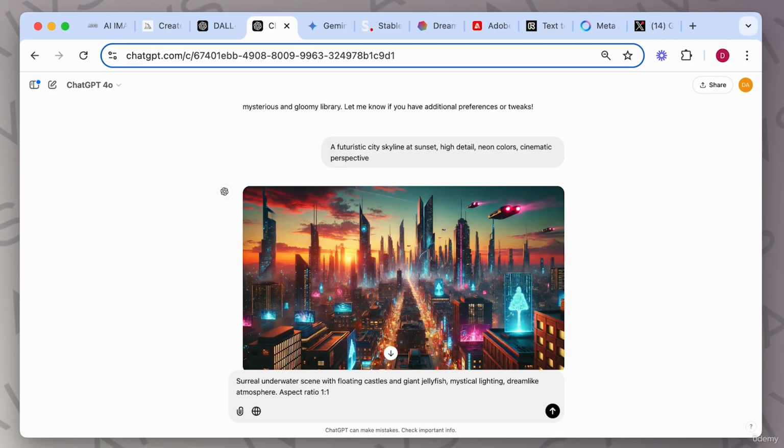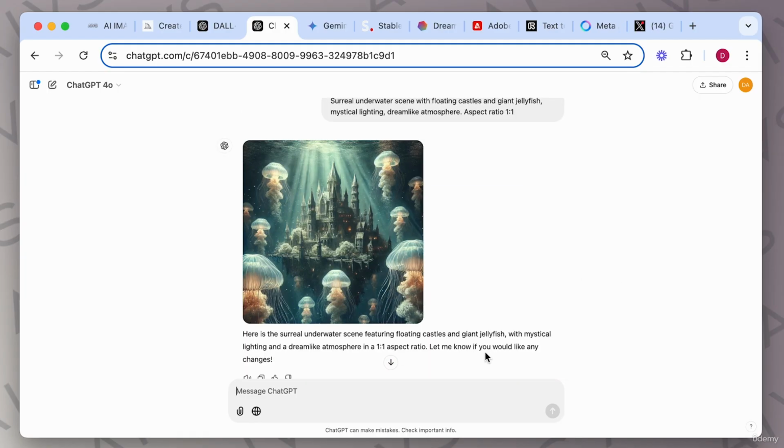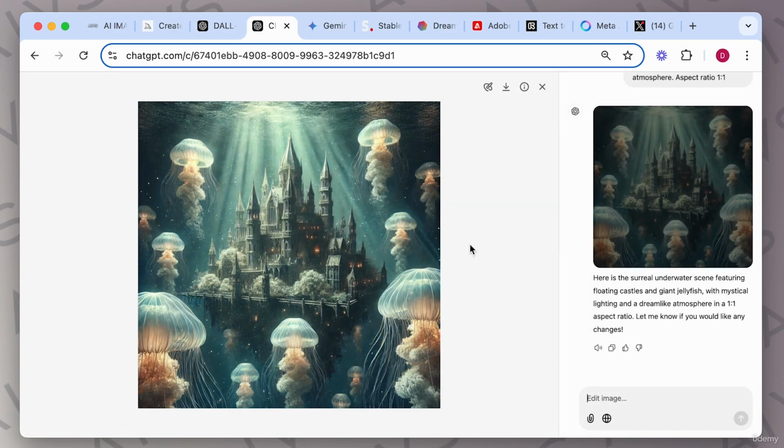So I want a square image as opposed to this one, which is 16:9. So it definitely understood, as opposed to selecting a setting here to tell it. I can just tell it in conversation, put this in a 1:1 aspect ratio. Here's a surreal underwater scene featuring floating castles, giant jellyfish with mystical lighting, dreamlike atmosphere. It definitely did that.